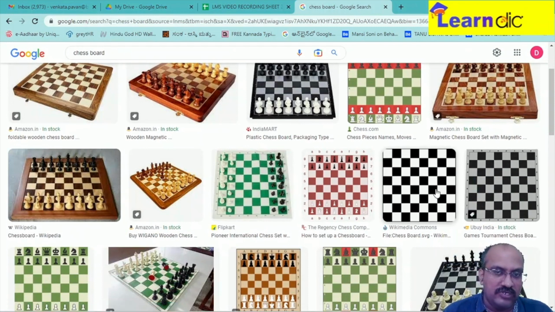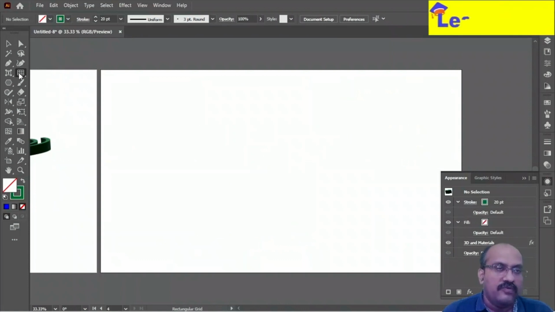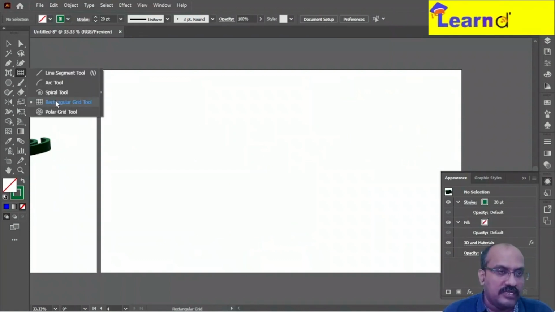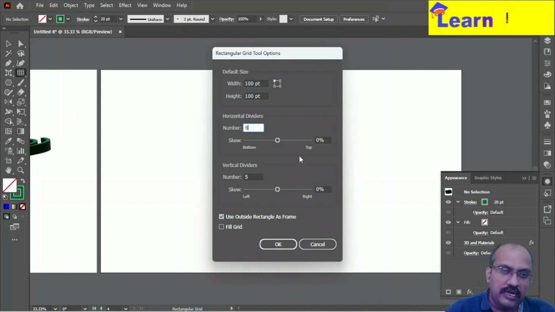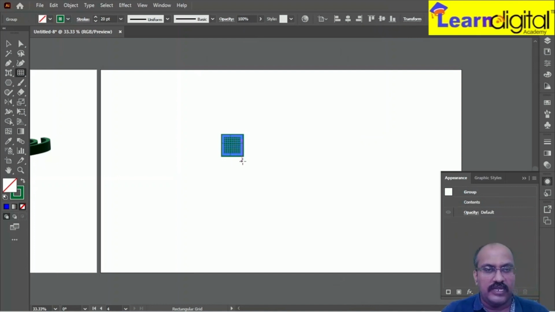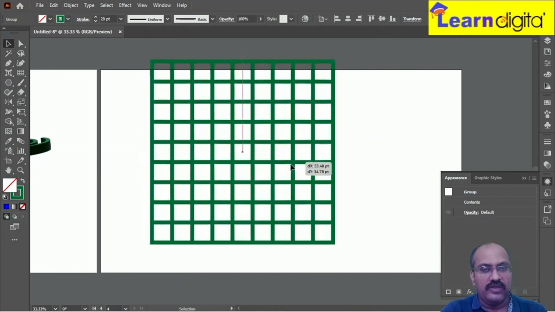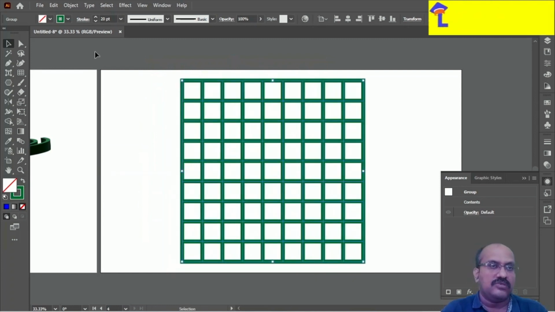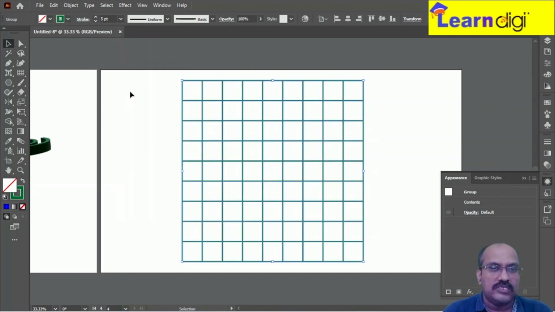This type of design you want to create means, that time we use this rectangular grid tool. I come to the toolbar, select the rectangular grid and double click on it, and here you select 8 rows and 8 columns. When you select 8 rows and 8 columns, then, guys, you want to select the selection tool and press shift and alt. You want to increase the size. When you increase the size, then, guys, you want to just decrease the stroke size. When you decrease the stroke size, then, guys, you want to see here my boxes are coming.